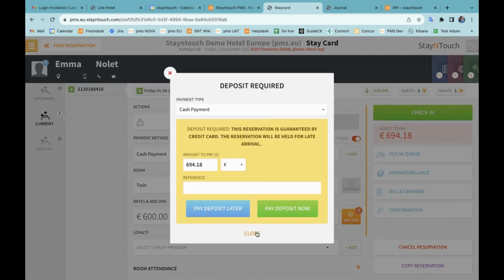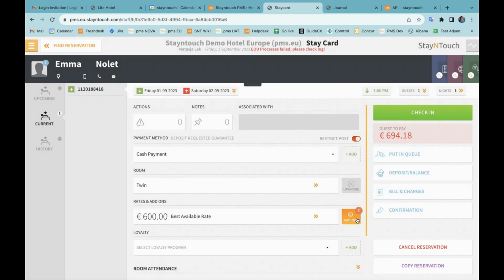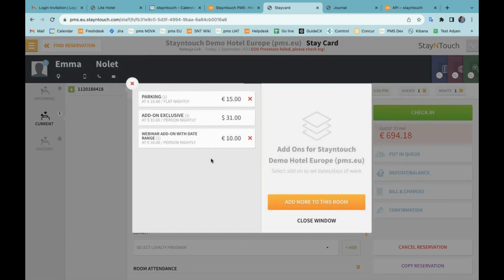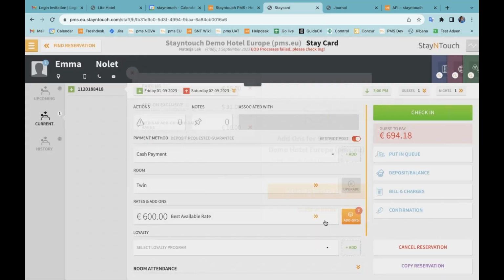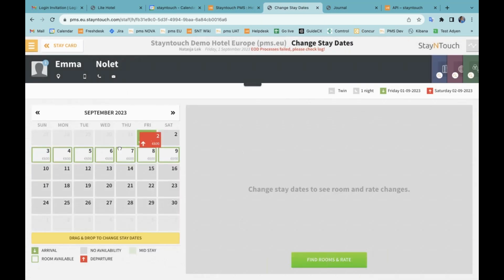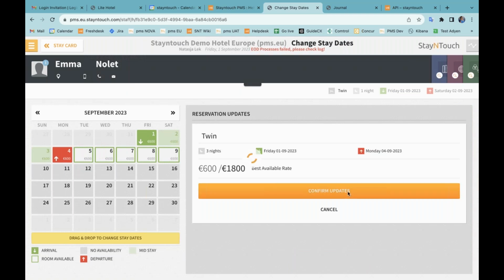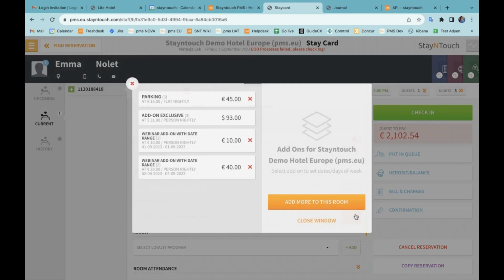When I click on the add-ons here on the right-hand side next to the rate, we can see that we have the webinar add-on with date range. Let me create that for 3 nights, so we can see the difference. There we go. You can see here that we have 1 for 10 euros and we have 2 at a price of 20, and you even see the date range that comes with that. This is for the 1st and this is for the 2nd to the 4th.